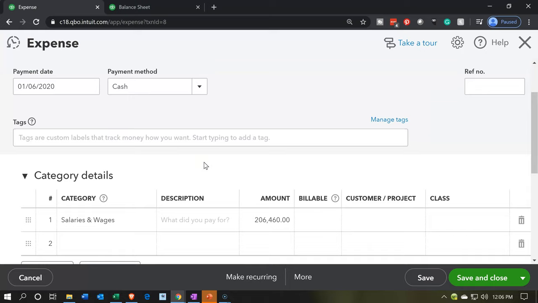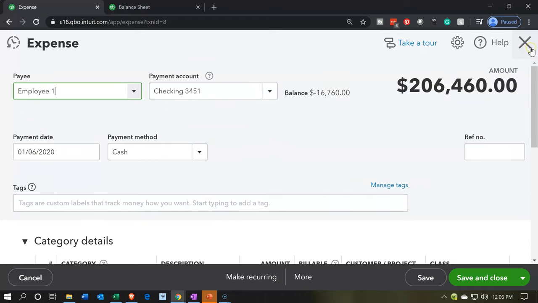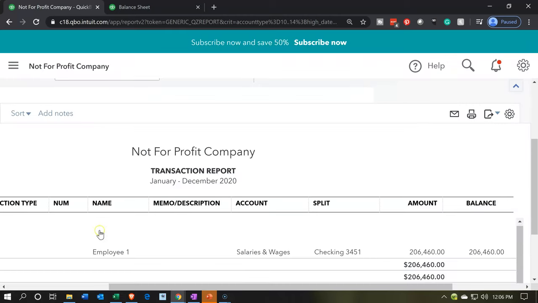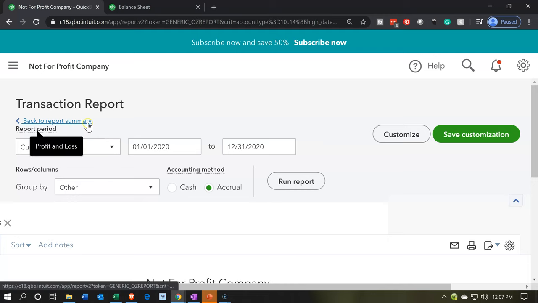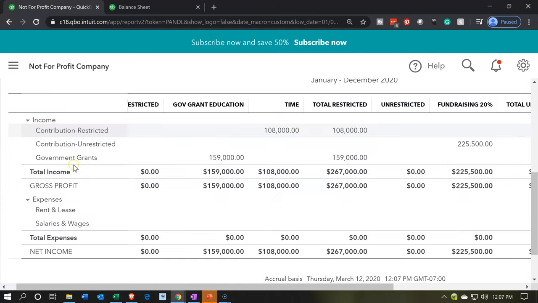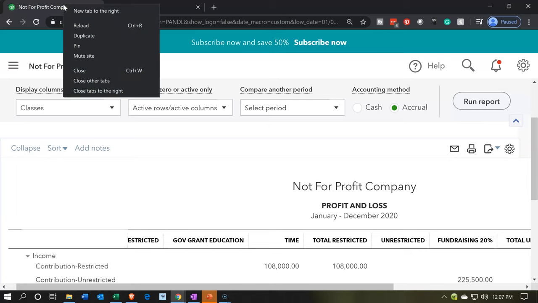And again, if you break up your tasks, I think it'll be a little bit easier to do. Say, hey, this is the recording of the expense, and then go back in and this is the reallocation of the expense. So then I'm going to close this back up, scroll back up top, go back to our report. So there it is. Now I'm going to copy this tab, hovering over the tab up top, right-click and duplicate this tab.